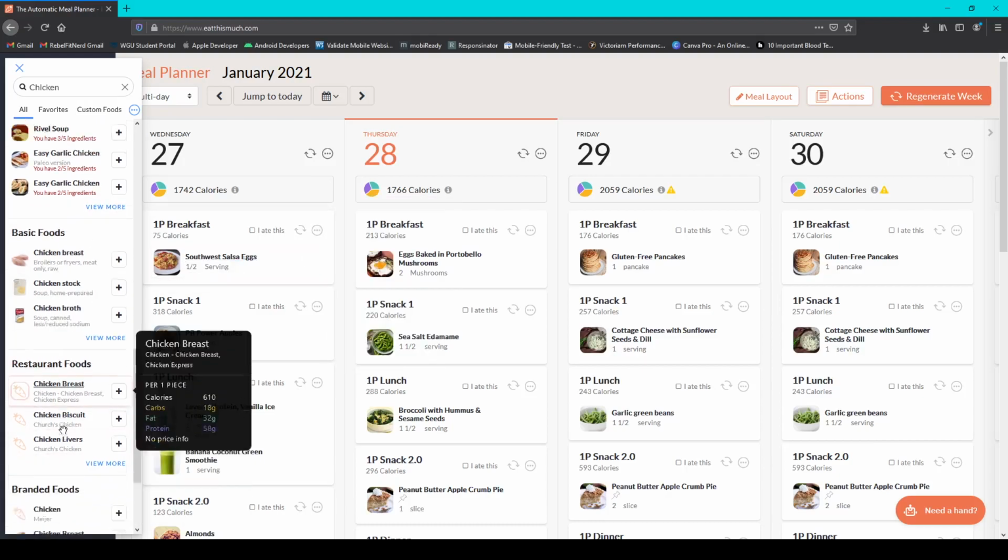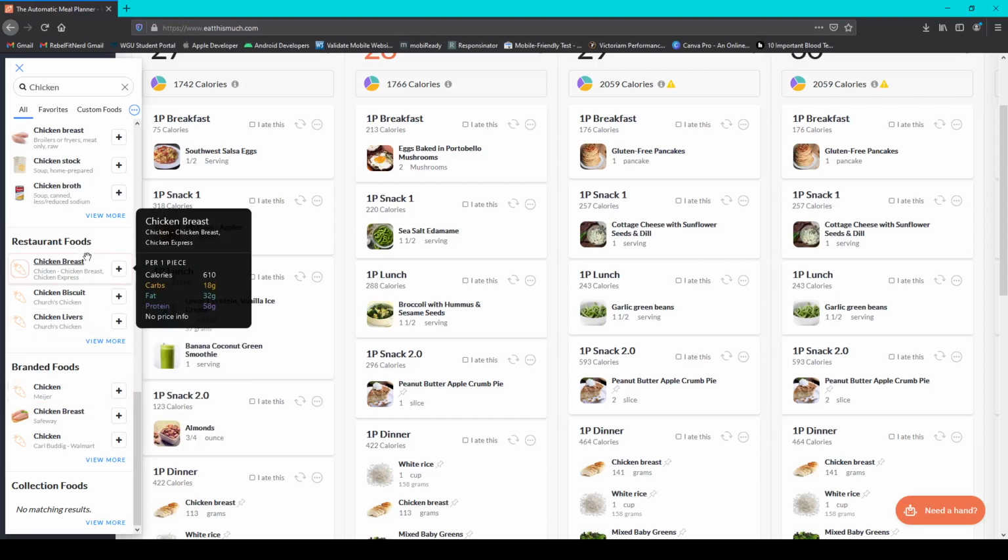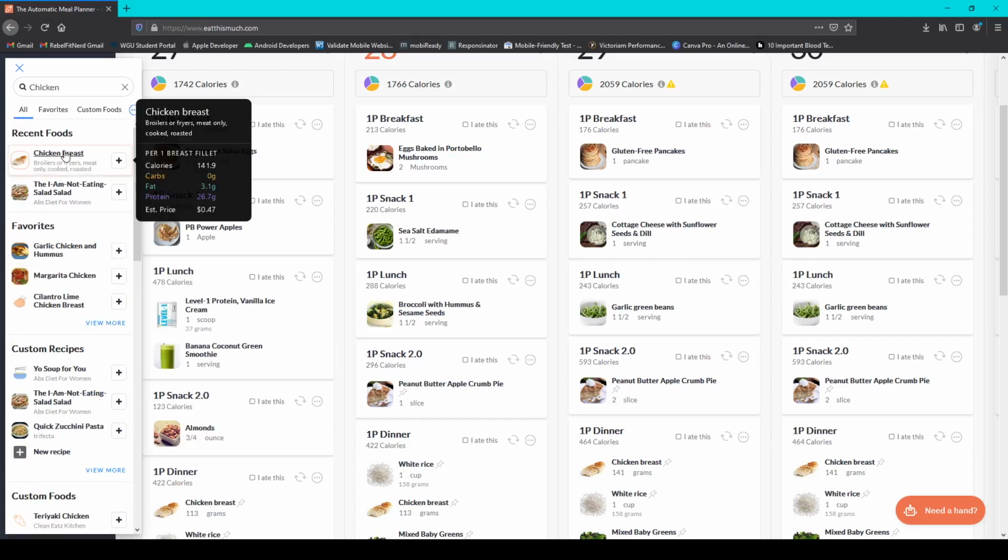And then restaurant foods is another section here. Branded foods, these are foods that obviously are branded. This would be more like if you're looking for Campbell's tomato soup, something that's a specific brand of whatever food you're looking for. So I just want chicken breast.